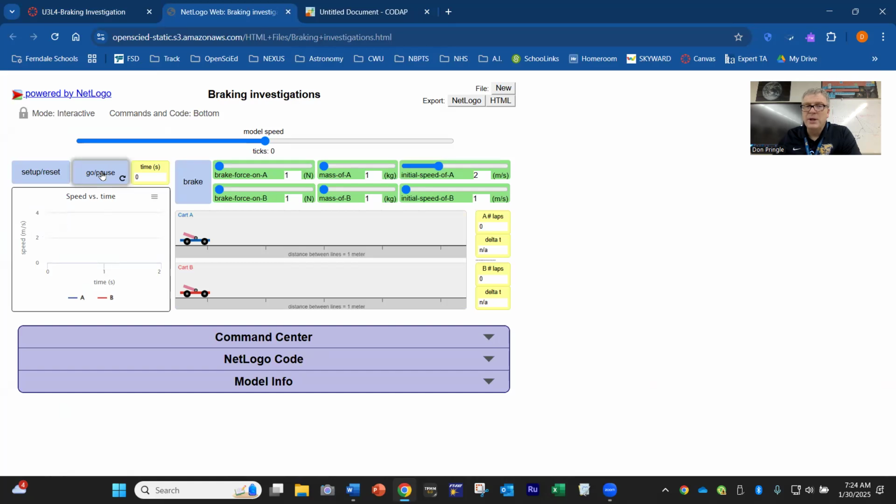So here we go. Now I'm going to hit Go, Pause, and the carts start moving. After the carts have moved for a few moments, I'm going to hit Brake, and the brake button allows the carts to now start to slow down and stop in the simulation. You'll notice over here on the left side of the simulation that a speed versus time graph is being generated, and it's the speed versus time graph that you're going to pull your stopping time data from, okay?